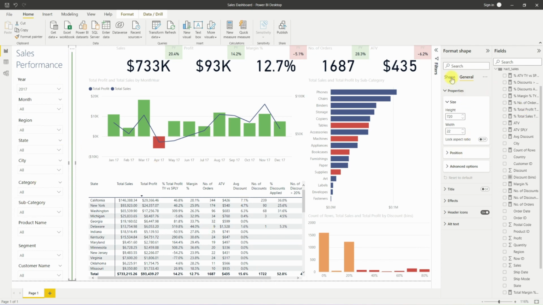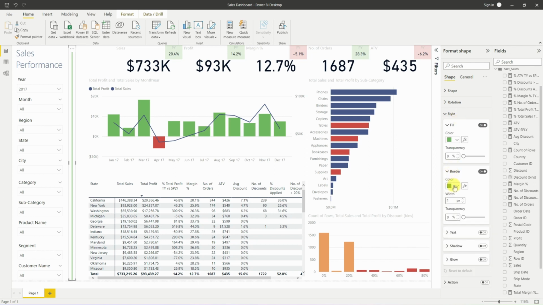So we go to effects, I think, is it visual border? I never remember what it is to change the color on there. Ah, there it is, border.